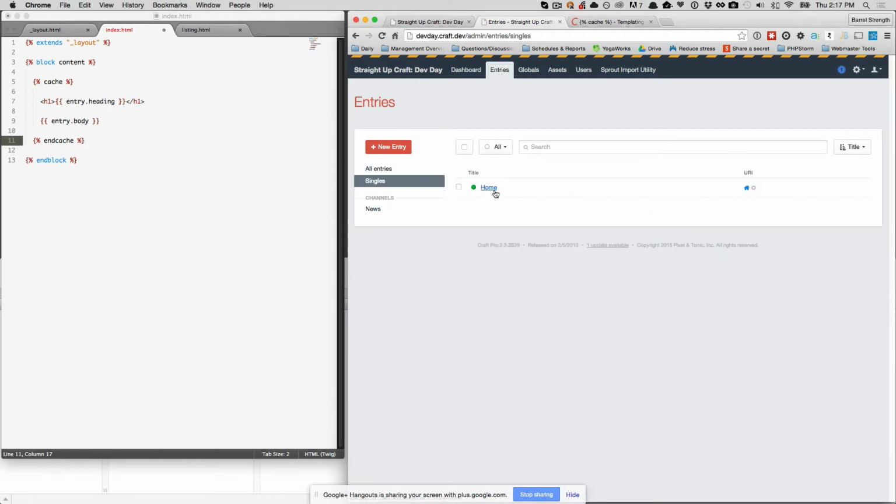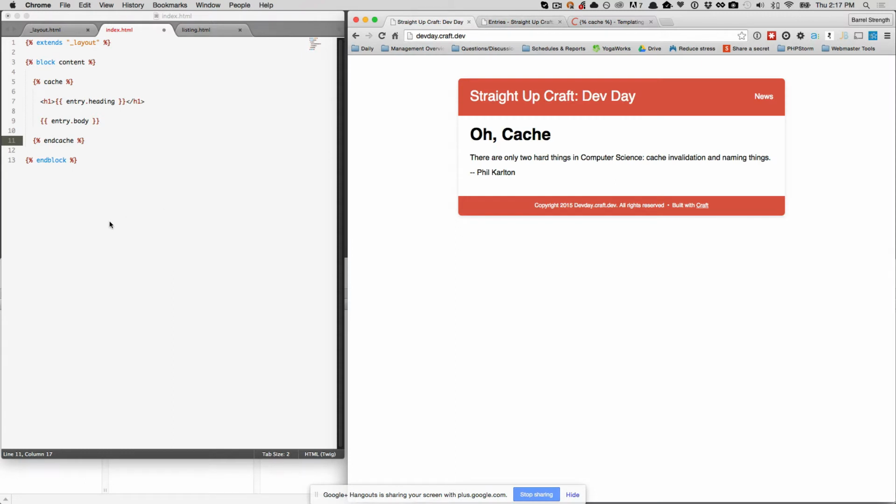We're starting off with just our simple home page here, which outputs "cache." Brad insisted that I share this quote with you during this presentation: there are only two hard things in computer science, cache invalidation and naming things.